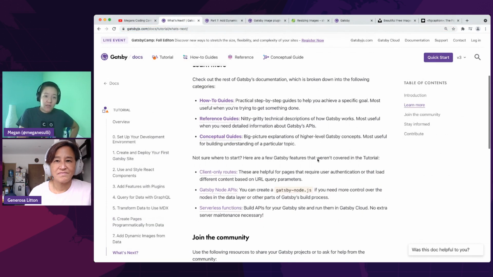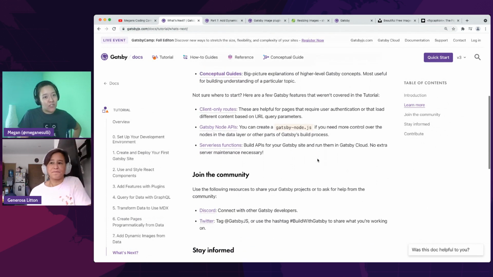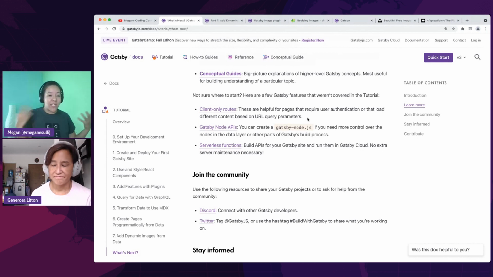Some cool Gatsby features that you can look into from here. We've got client-only routes. This is related to the file system route API. So if you've got pages that require user authentication, so you don't know at build time exactly what the data in those pages are going to look like, you can use client-only routes for that. We also have docs on the Gatsby Node API, which we didn't look at in this tutorial at all.